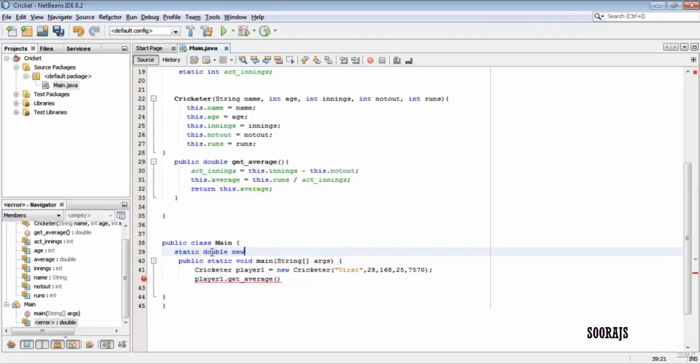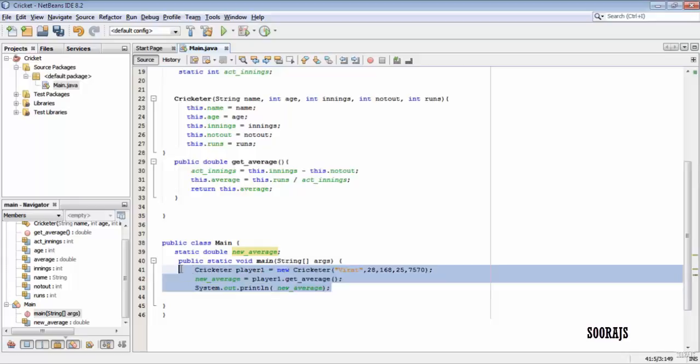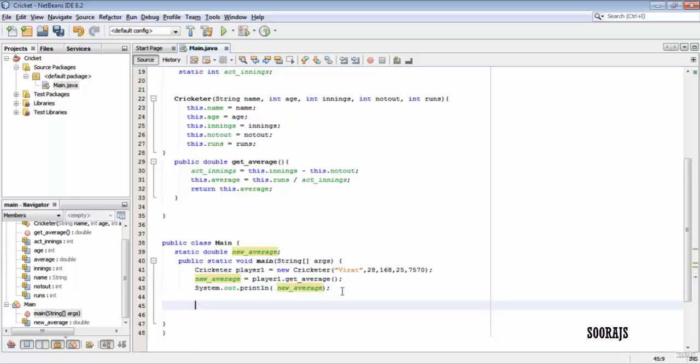And I'll declare a double here to store the new average of the batsman. I'll keep it as new average equals, and then in the next step I'll try to print the average. You could have avoided one step, but I just included this variable here. Otherwise you can just write it like that. Within println you can just call the method. So this is basically it, and if I need to create a new player I can do that.